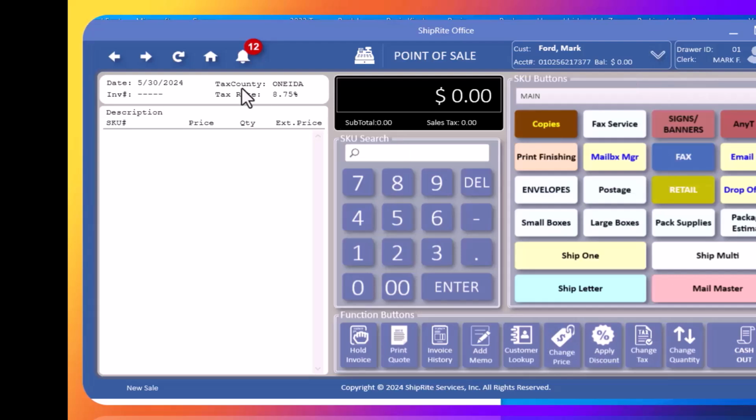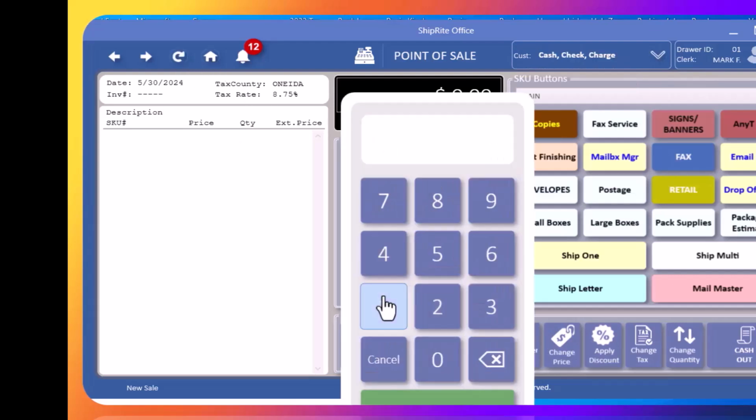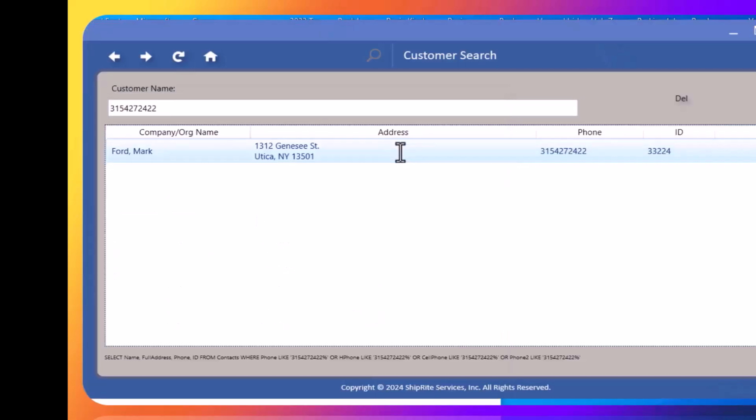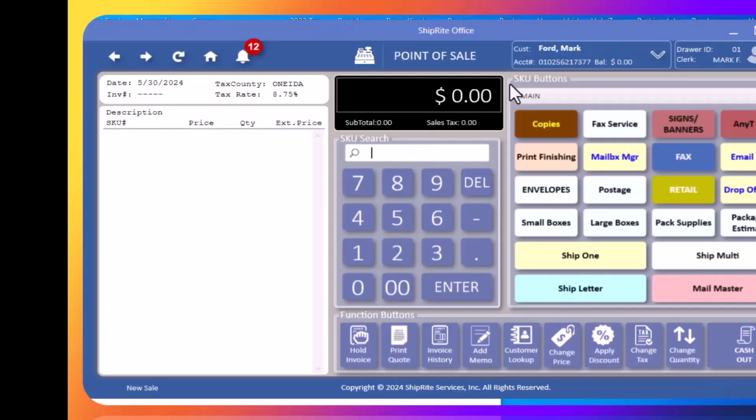You can also look up the customer by their phone number. So let's put a phone number in, 315-427-2422, hit the enter key. There he is, enter one more time. And now there is the active customer once again.